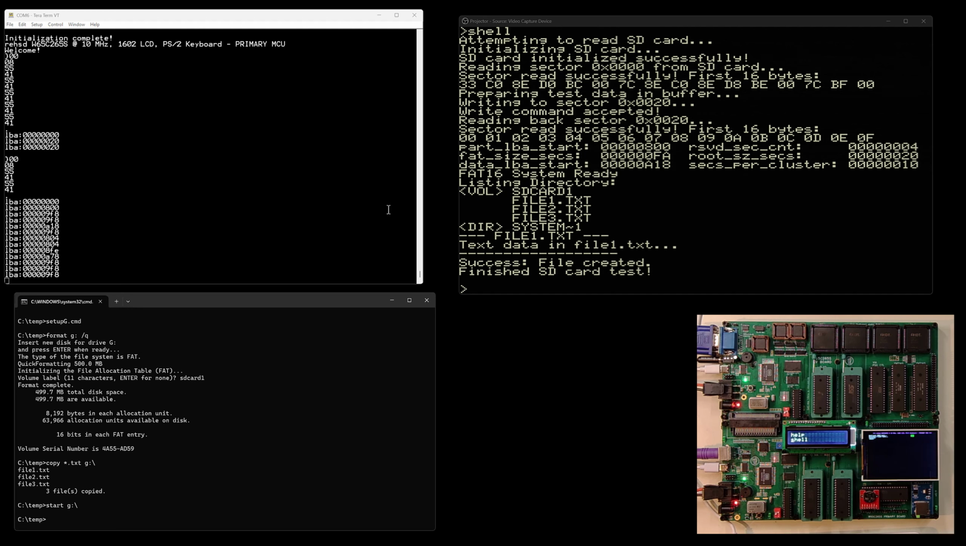Next step I do is I actually go out to file 1, read the contents and print it to the screen, which you see here. It says text data in file 1.txt. And then I actually create a file called hello.txt. And this is just telling me that it successfully created that file and it has finished the SD card test.